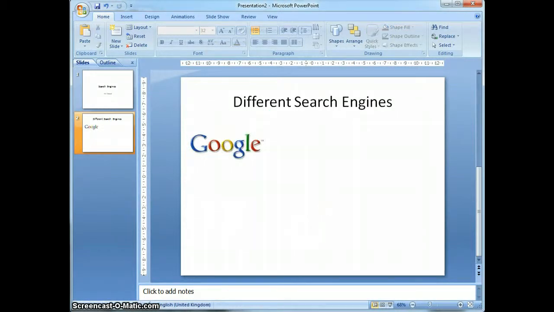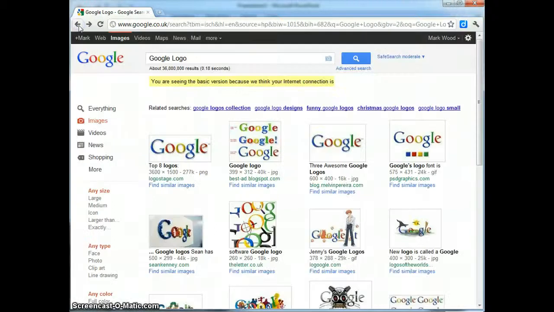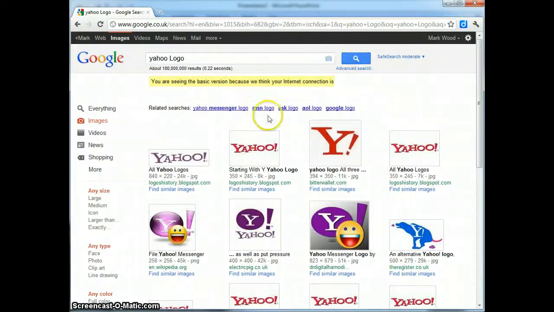So what you'll then do is you can then go back to the internet, click back on the browser window, and instead of Google logo, I'm now going to search for Yahoo logo. Do a search for that. And again, I'm going to do the same thing.